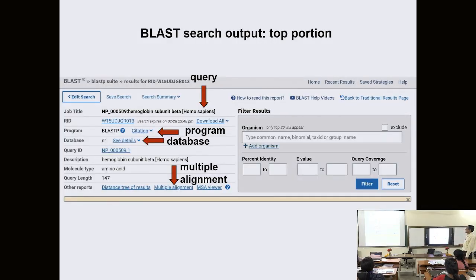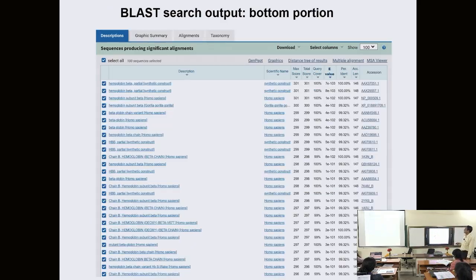Okay, and as you are doing all this, you will do the tutorial questions again. You already did beta globin and myoglobin. At the top you are shown the query name, then the BLAST search output top portion and the program name. If you use BLASTP, it will show the database here. This is the non-redundant database, and so on. You will also get an option to see multiple alignment of hits. And at the bottom of the page you will see the hits. These are the hits.